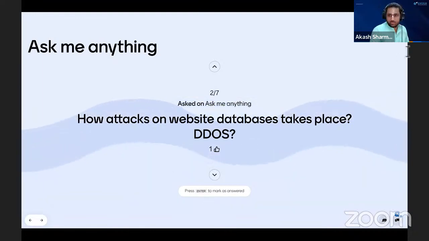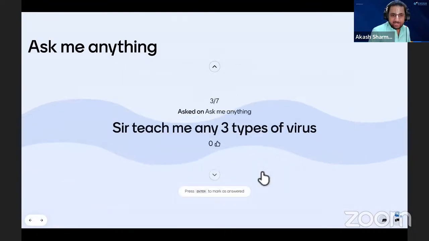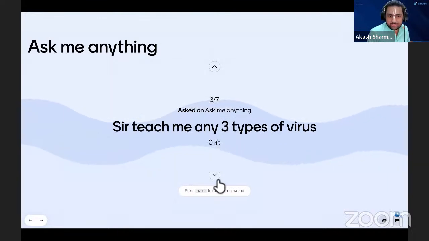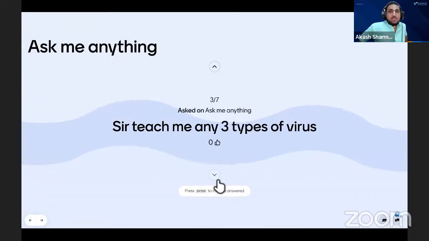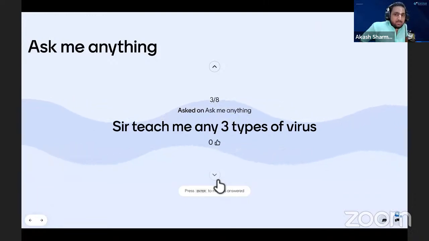We have another question here. It says, any three types of virus? If you're talking about creating a virus, it's a very big process because then you have to learn programming. But I will definitely introduce you to a couple of malwares in the malware analysis session. I'll show you how to analyze a malware and how to protect yourself against it. What are the basic types? What do they do? How to prevent them? The complete malware life cycle.